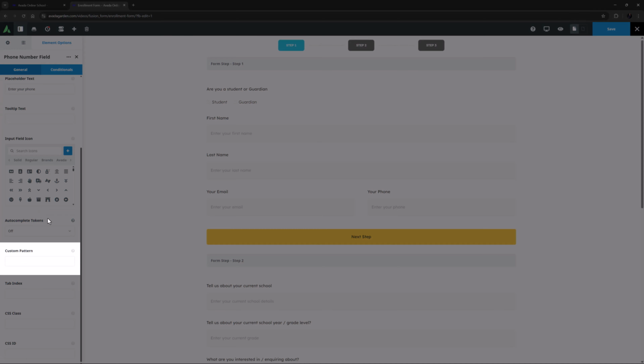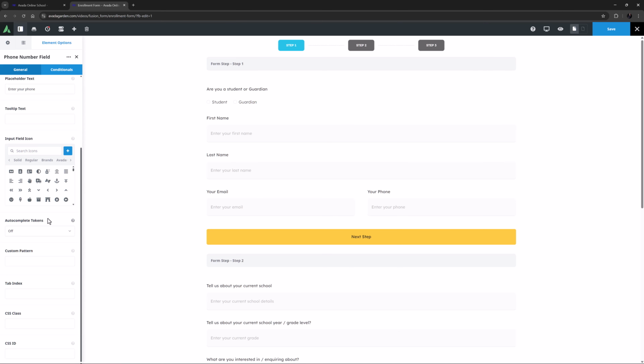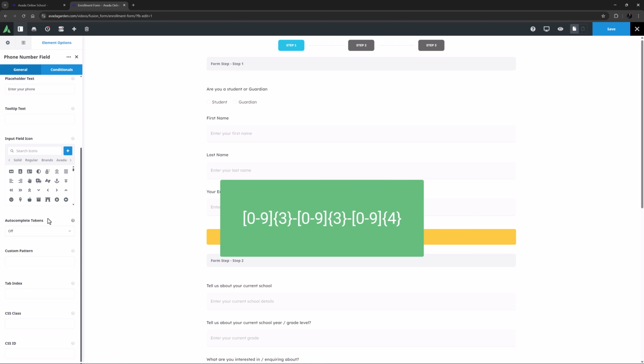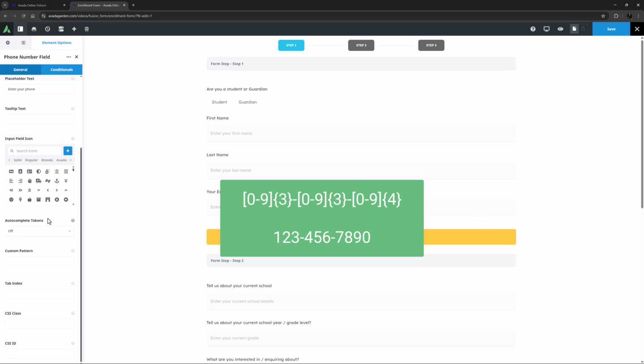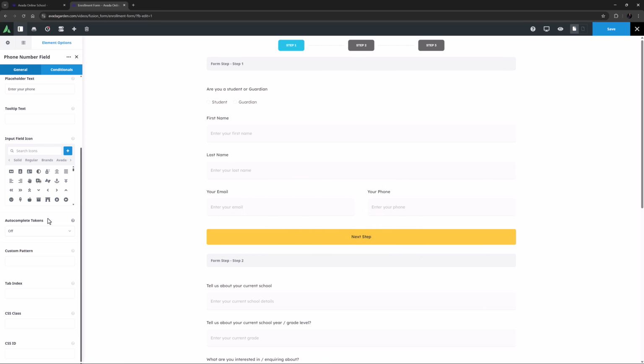Then comes custom pattern. If you want, you can enter an allowed input pattern. There could be many input patterns for a phone number depending on where you are in the world and whether it's a landline or a mobile, etc. This input pattern, for example, forces an input such as 123-456-7890. For this example though, I will leave this empty.